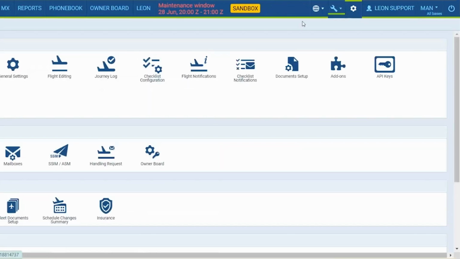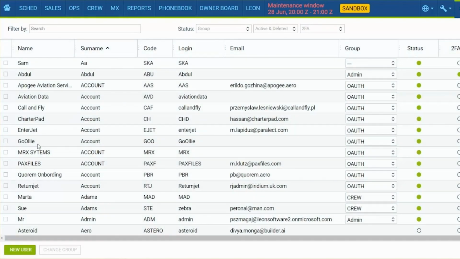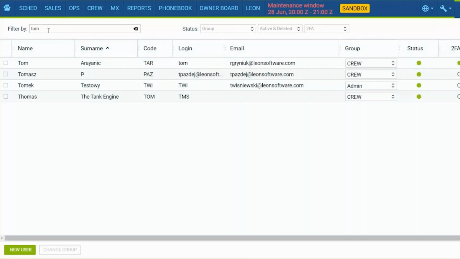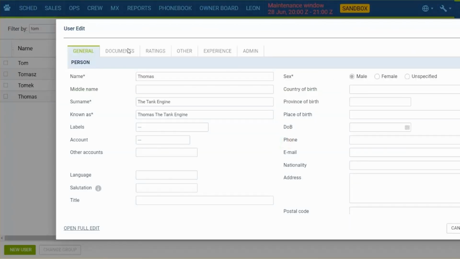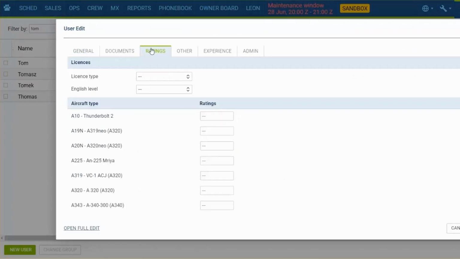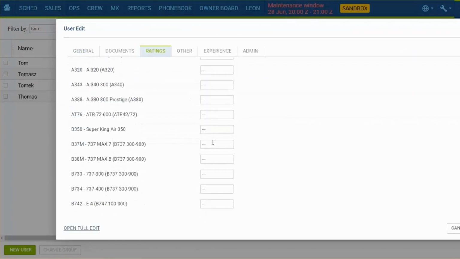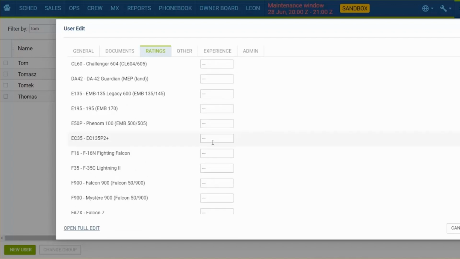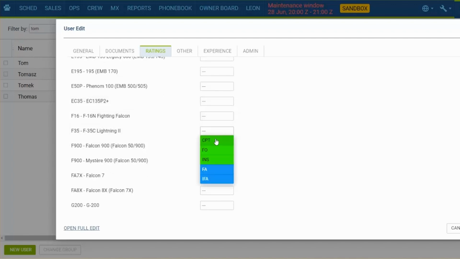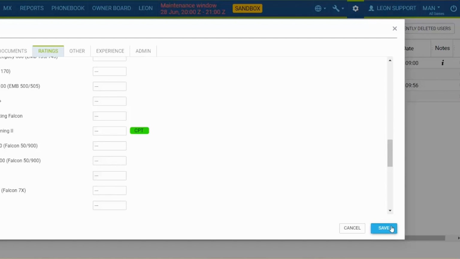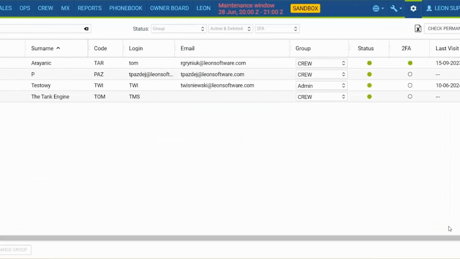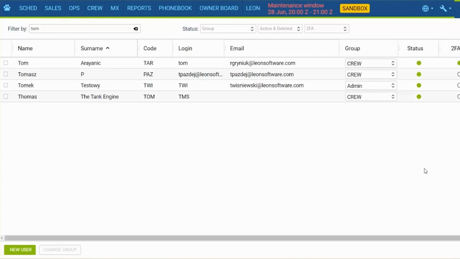Now, we can assign ratings to specific users. Go to Users, choose a user and go to their profile. In the Ratings tab, assign ratings to the aircraft type you selected earlier. In our example, we'll make Thomas a captain. Click Save to update the ratings for this user. Repeat this process to add ratings for other users. Once the initial settings are in place, we can proceed and add a flight.